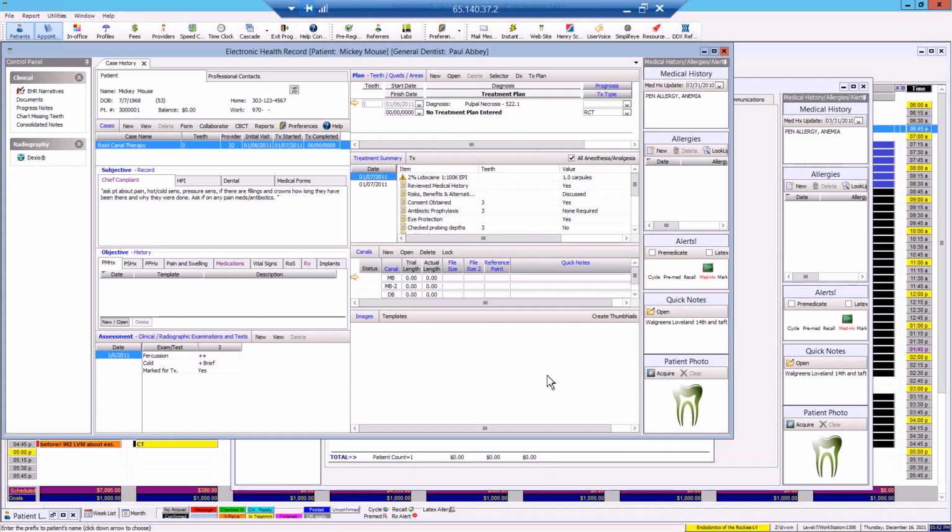I am going to show you how to do a chart today. So we're just going to dive right into this. I'm using Mickey Mouse as my patient. So I start from here, work my way down, start from here, work my way down.